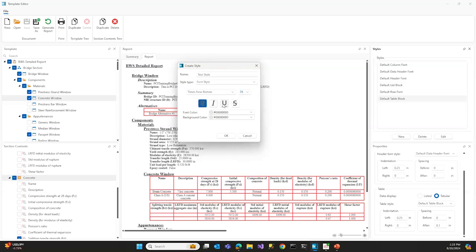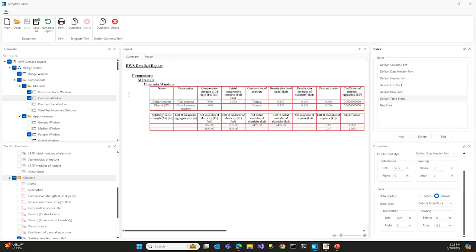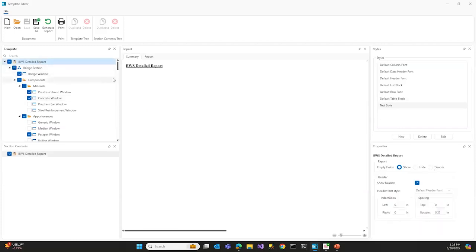And then we'll make it bold and underline. Okay, color will be blue, and then we'll make the background color yellow. Okay, so no changes have been made to our report yet, since we haven't used this style anywhere yet in the report. So we will go ahead and assign this to the BWS detailed report header.